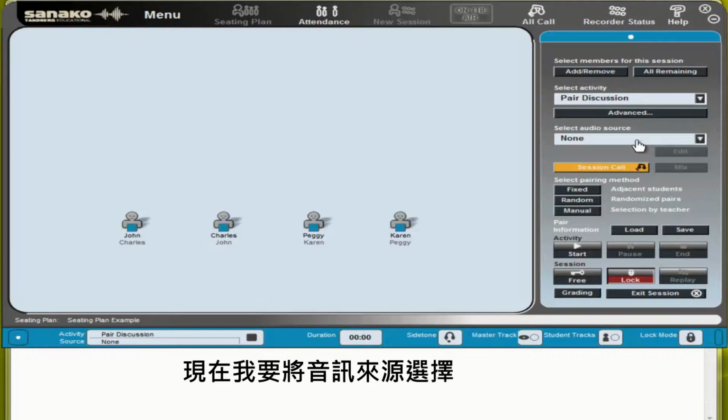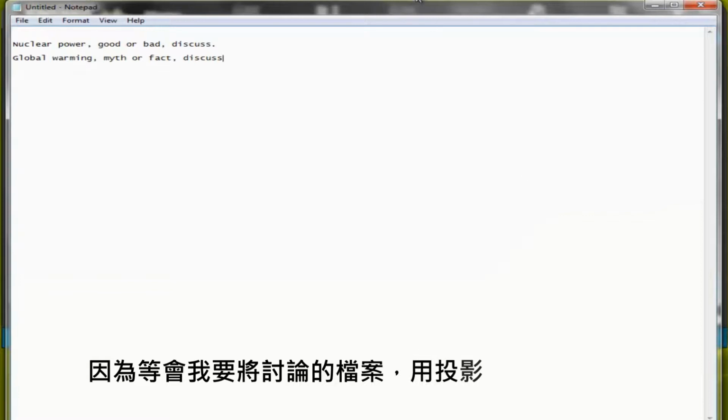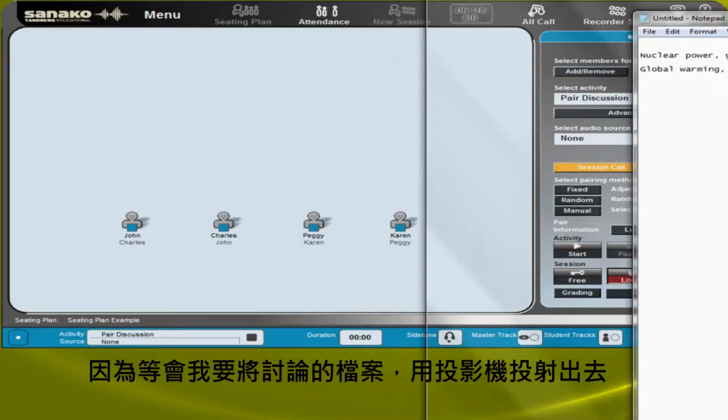Right now I'm going to select my source as none. However, what I'm going to do is use a file here which I'm going to place onto the projector with the questions that I'd like the students to discuss.